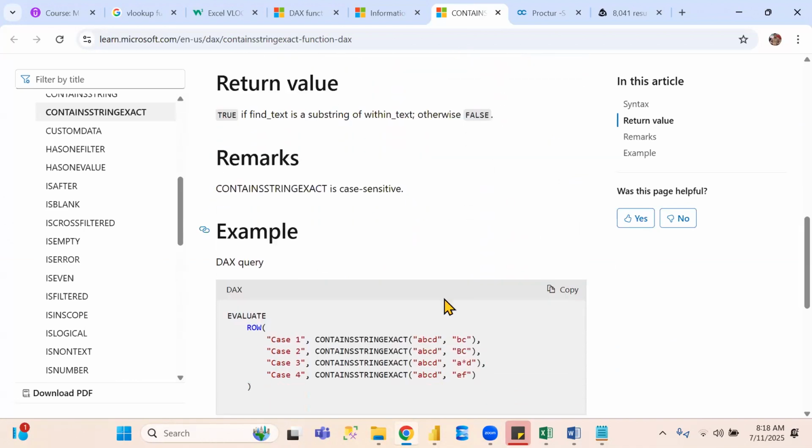So that's the reason. See here, ABCD is there. Is BC there or not? Yes, true. Is ABCD there? Is BC there or not? No, capital B, capital C, is that there in that particular value? No, it is not there. Because I told you it's case sensitive, right? That's the reason. As it is, if the value is there, then only it returns true. Otherwise, it returns false.